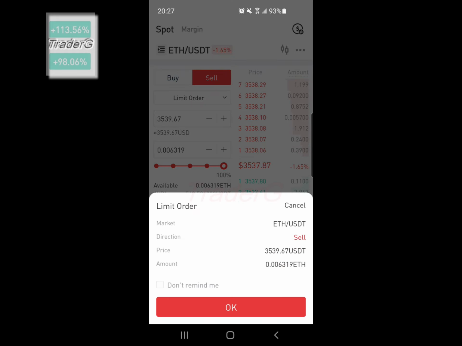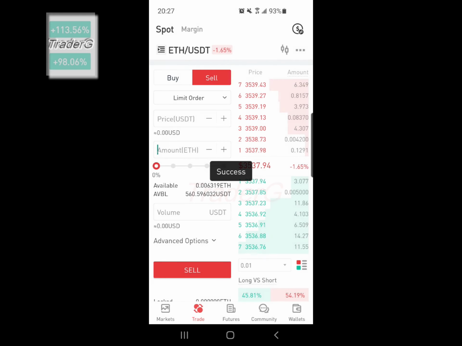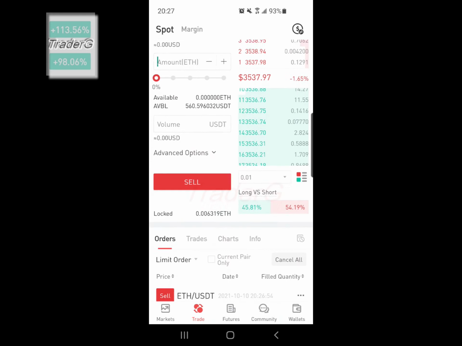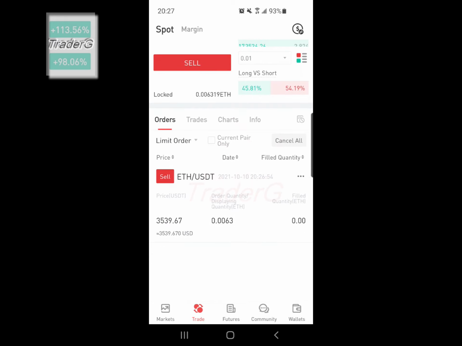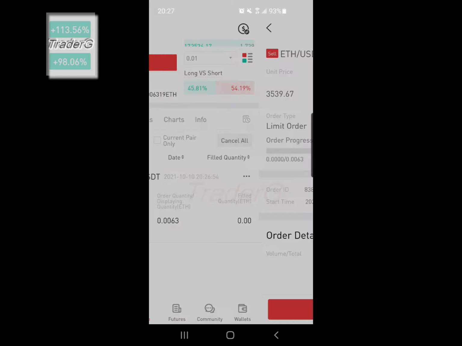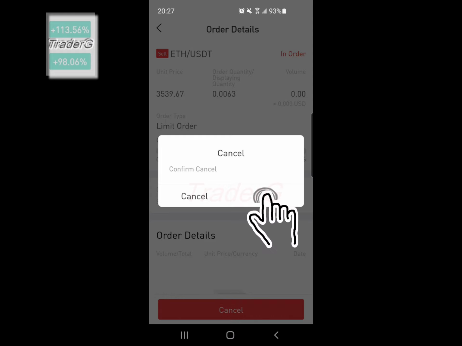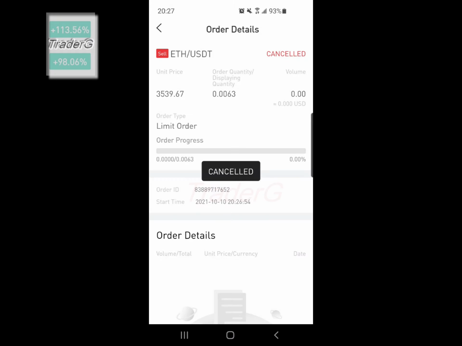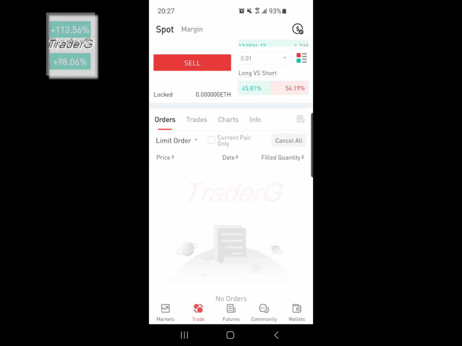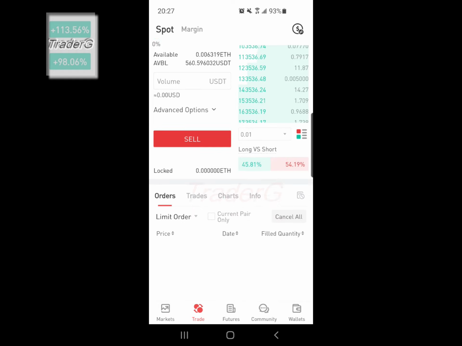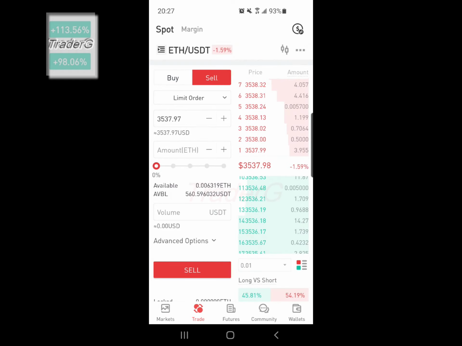I click on OK to execute the order. There is no password confirmation request because I recently entered the password. My order is confirmed. There it is in the screen, and to look at it I can tap on the order. It shows me the order details, and now I will cancel it because I don't actually want to execute it, and the order is cancelled. You'll see no orders, and I can now carry on trading.